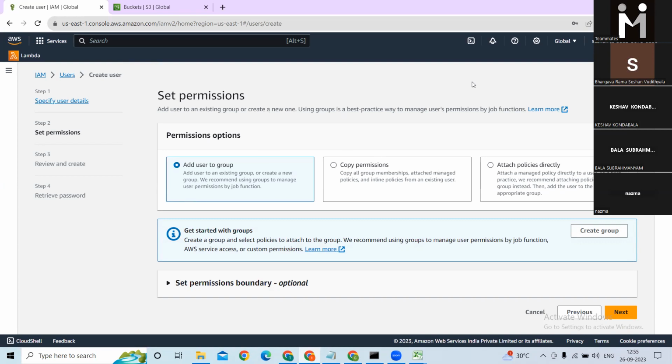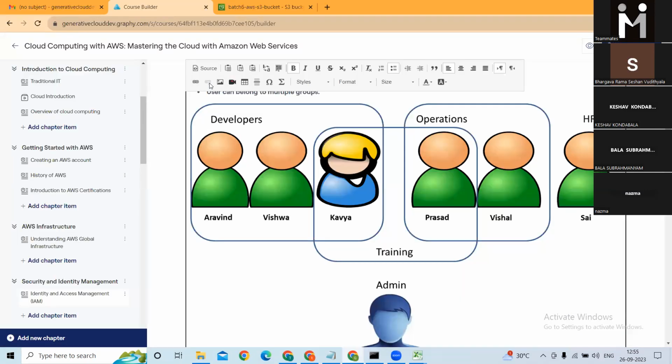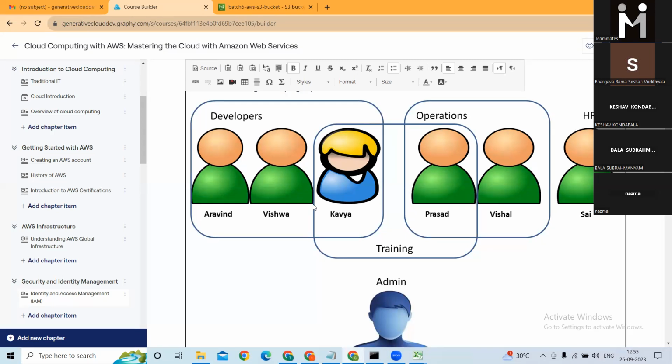So let's assume an organizational criterion. What we will do is, for doing a project, my developers need EC2 full permissions, S3 full permissions. Whatever buckets they want to create, whatever EC2 machines they want to take, they have to take because they are doing a project for me. So for developers, I want to give EC2 full access, S3 full access.